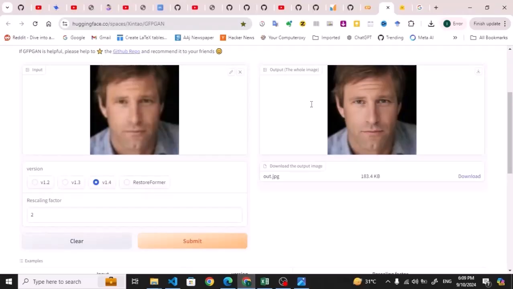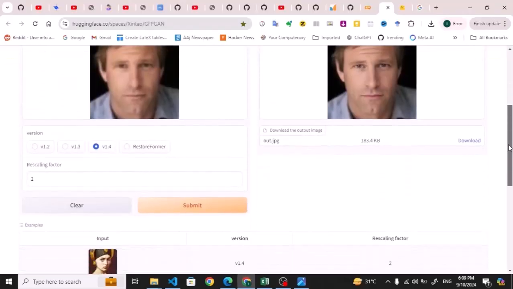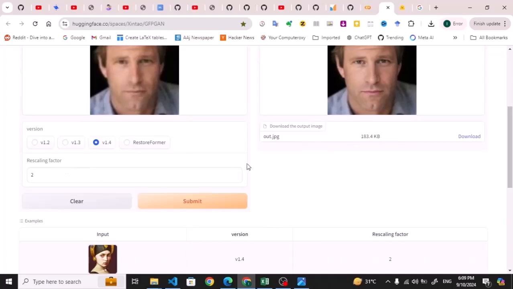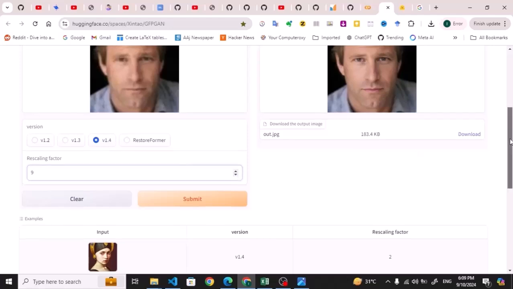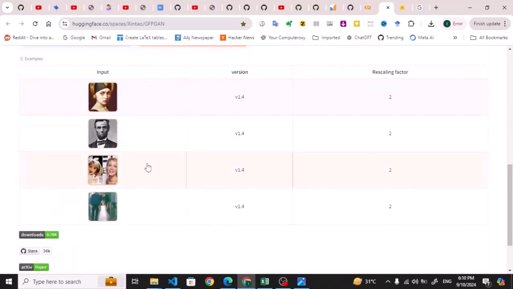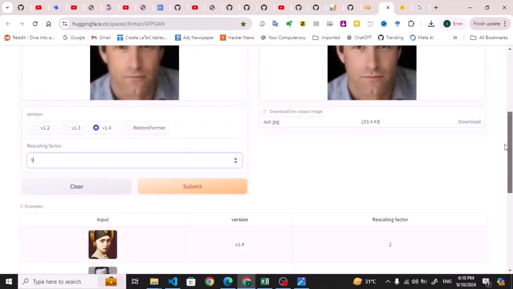That's it for today. You can also apply different settings here. You can increase the rescaling factor up to any value, and this will give you results on the basis of it. Also, you have some dummy or toy images here. You can apply them and see the results as well.